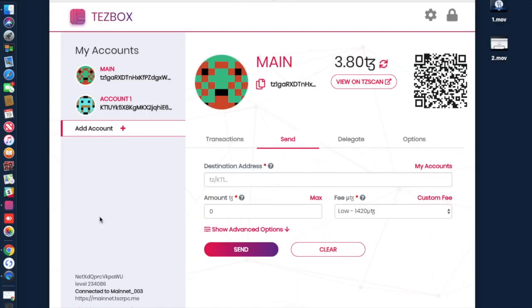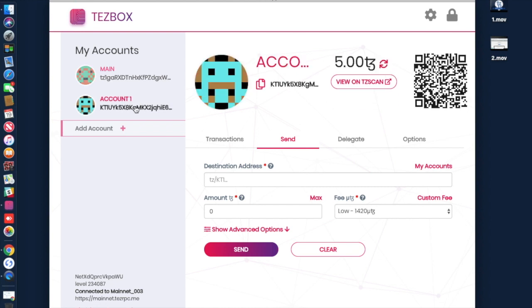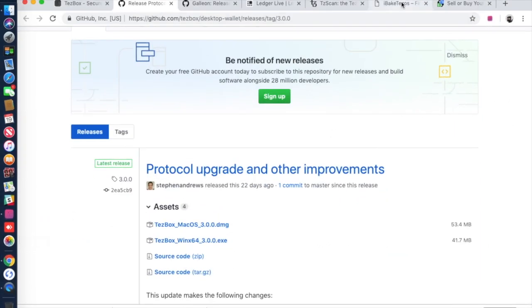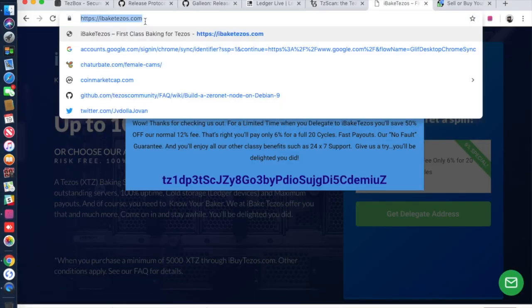Okay, so that transaction was successful, and this account has lost Tez, and our delegation count has gained 5 Tez. All right, so now we can set our delegation. For the purposes of this, I'm going to show you how to set a delegation with iBakeTezos.com. So you can simply open up your web browser and navigate to iBakeTezos.com.